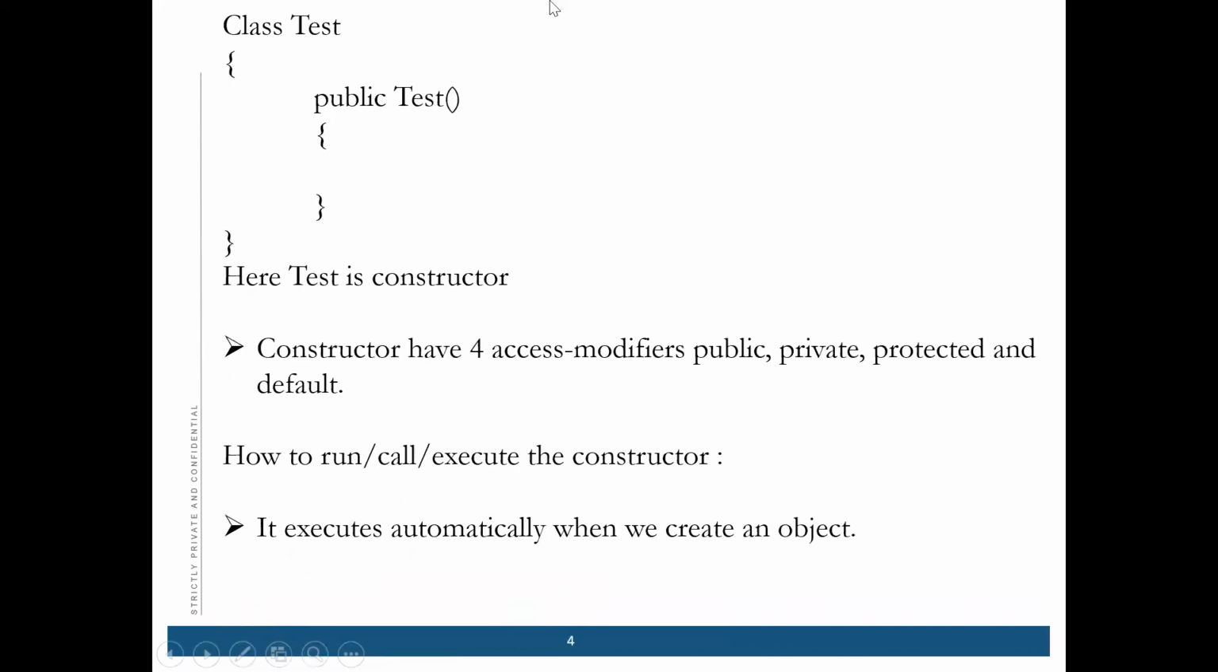Now, this is a constructor. A constructor can have an access modifier, but it cannot have any return type. So a constructor can have four access modifiers: public, private, protected, and default. Okay.